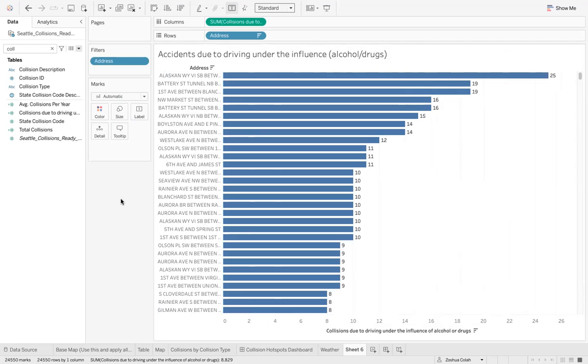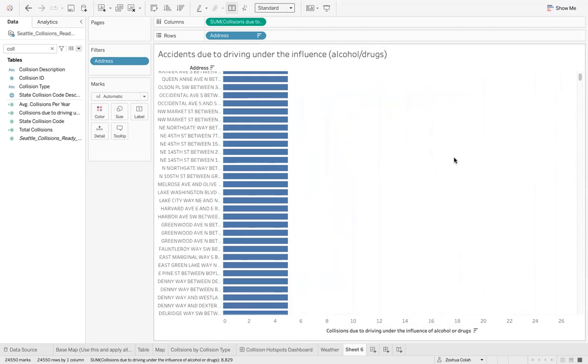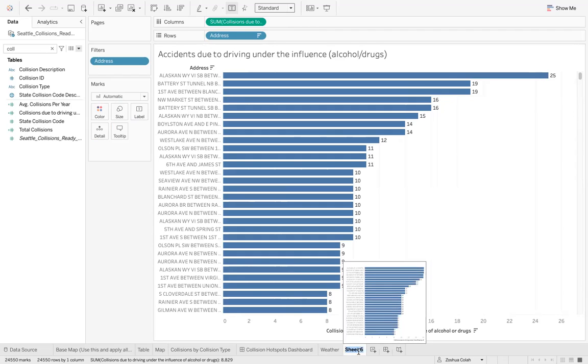And there we go. We can now see all the addresses that have had accidents due to drunk driving, right? Or drug driving. Like we don't know what they were under the influence of. Okay. Awesome. Now, in addition to this, you may want to make a map as well. So I'm going to make a map with you all super quickly. So first, just rename your sheet 6. We're going to call it like influence.